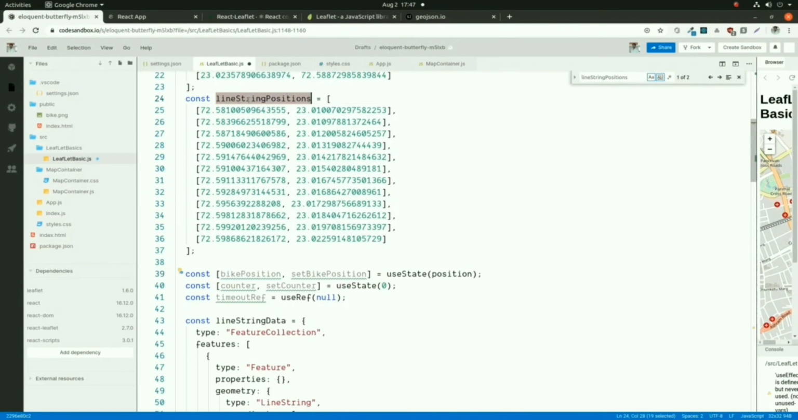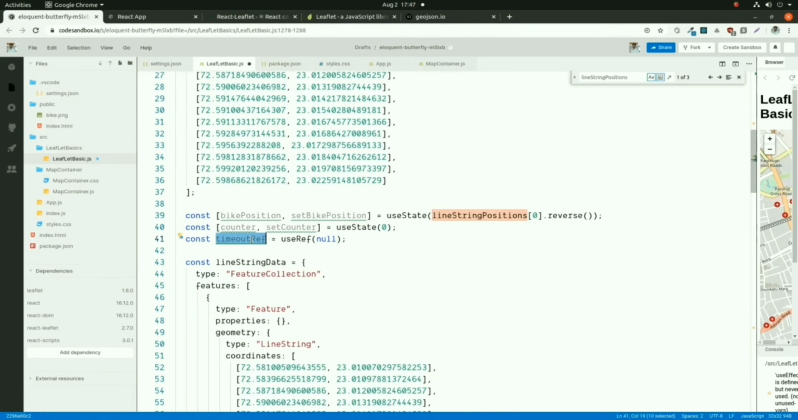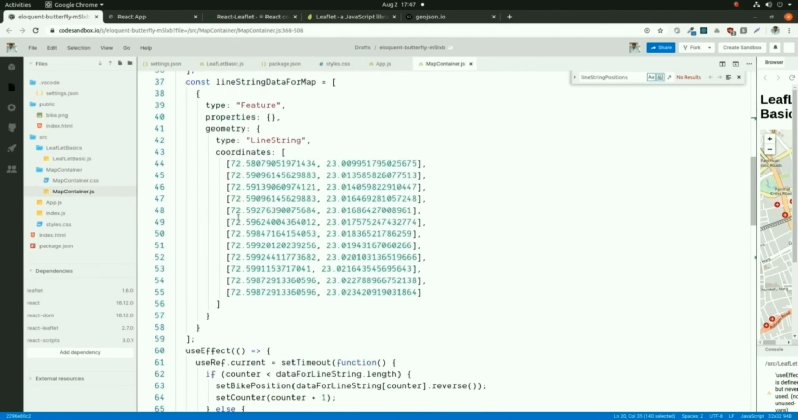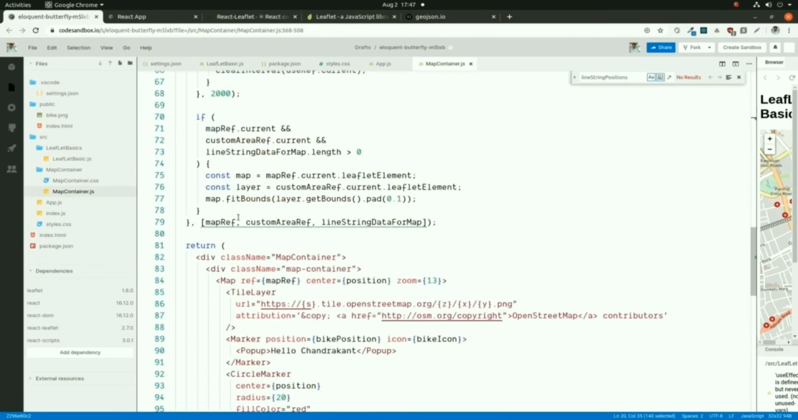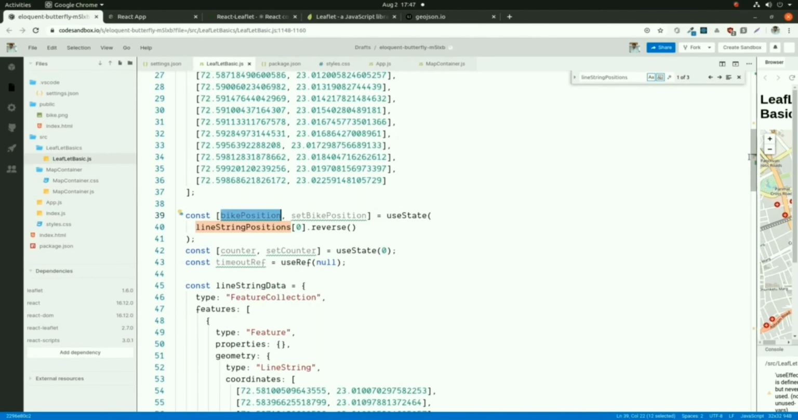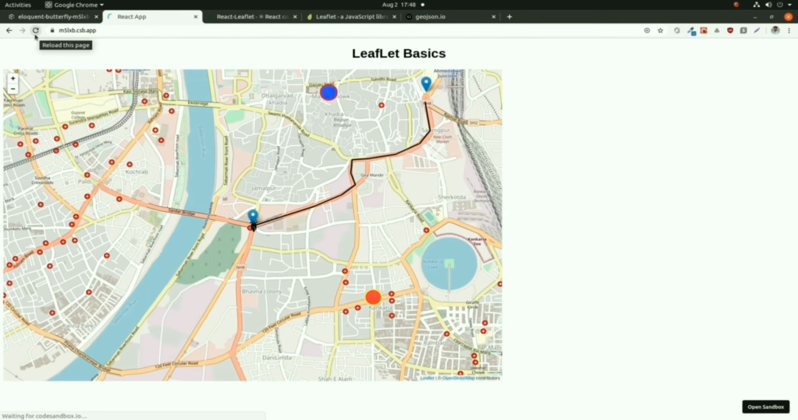Now I want to move this bike icon from one location to another along the line path we have drawn. So for that I have declared the bike position as a state variable and the counter as a state variable, and passed the initial location of the bike to the bike position state variable. Now this bike position variable I will use as the initial position of the marker. So this bike position is the state variable. Now I will refresh the screen. I will get the same output as the previous one.